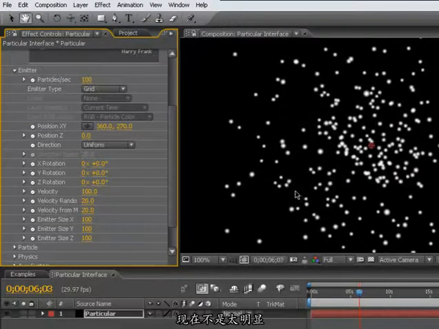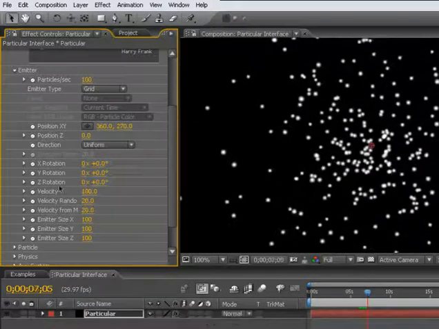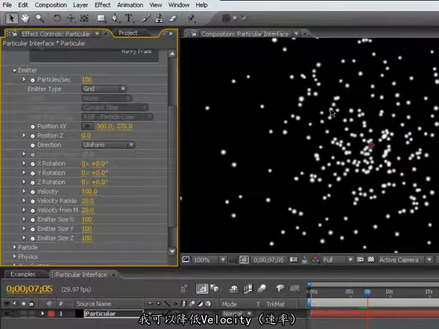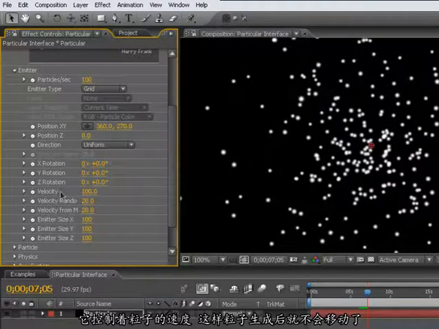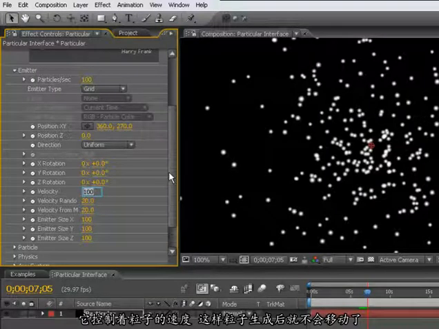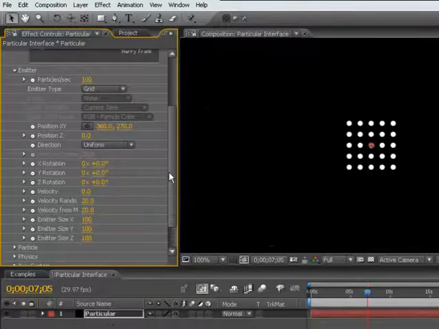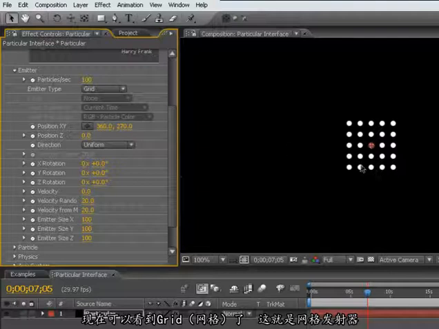Now, we don't see this very well right now. So what I'm going to do is turn down the velocity. And what we're going to do is control the speed of the particles so they're not moving from their original point. Now we're going to see the grid formation. So this is the grid emitter right here.